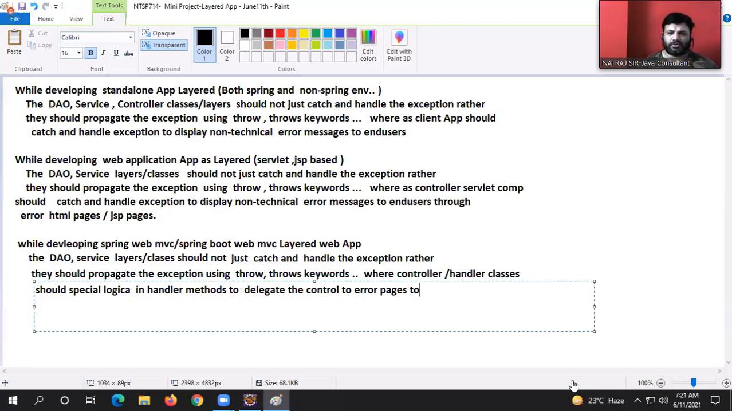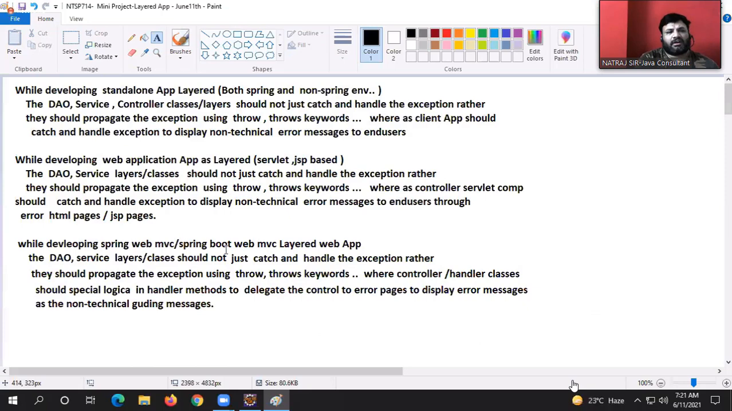To display error messages as non-technical guiding messages. Are you understanding my statement, guys? Okay. In an MVC application, controller or handler classes will be there. This is very important. Here, the controller servlet in a normal servlet JSP based MVC architecture application. In a standalone application, client application.